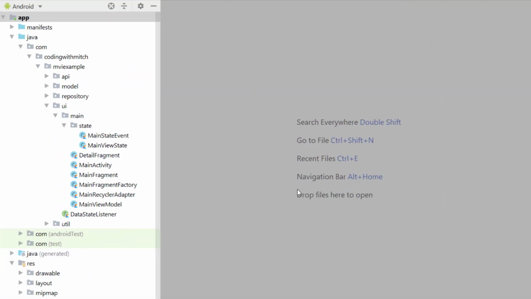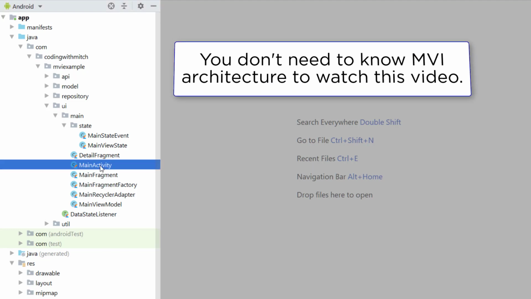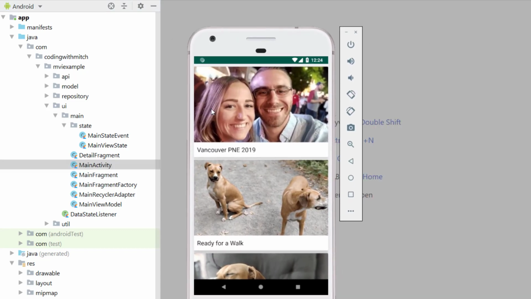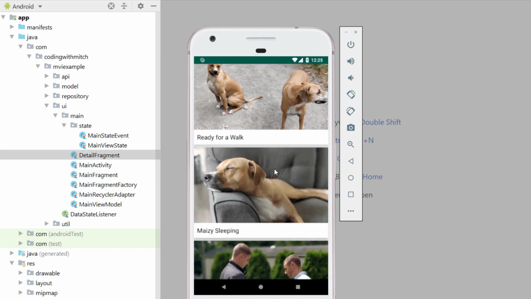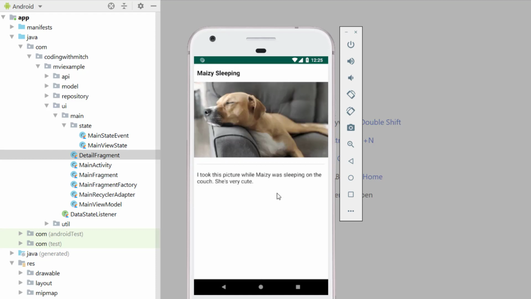Okay, so as I said, this source code is using MVI architecture. So basically, there's one activity here. There's two fragments. I'll actually bring the app on the screen as I go through this. There's one activity, main activity, and there's two fragments, main fragment and detail fragment. This is main fragment in view here, just has a recycler view. If I click on one of these blog posts, it takes me to detail fragment. So that's detail fragment right here.